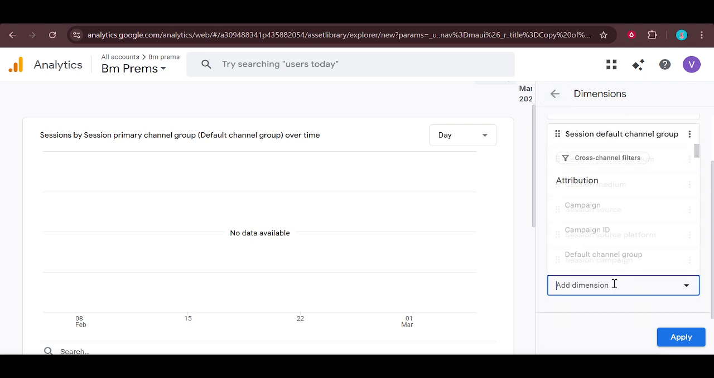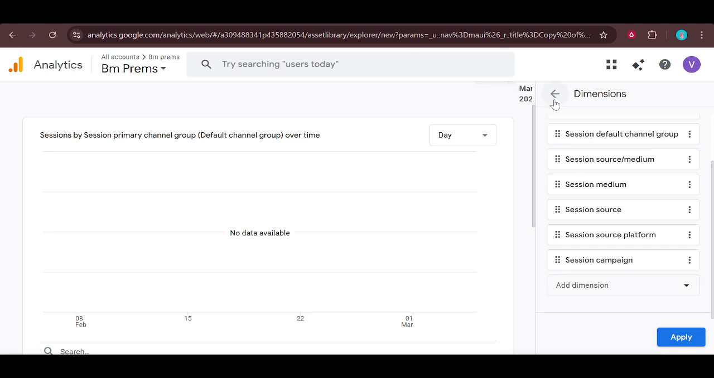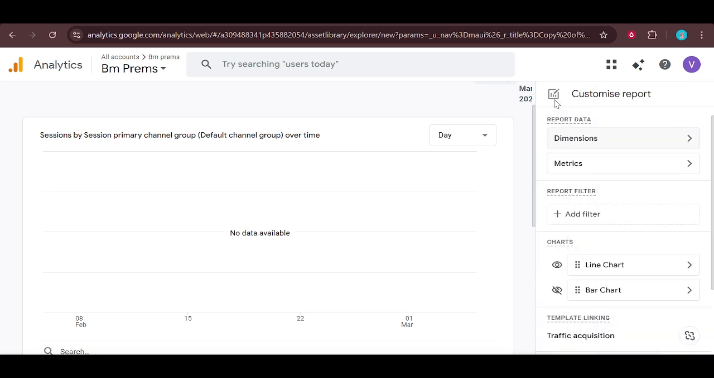Below that, you'll find metrics. Metrics are the actual numbers you want to analyze. Typical metrics include active users, event count, conversions, engagement rate, or revenue. These are the values that will be summed, averaged, or otherwise calculated in your report. A good rule of thumb is to combine one or two dimensions with a focused set of metrics so your report stays clear and easy to interpret.